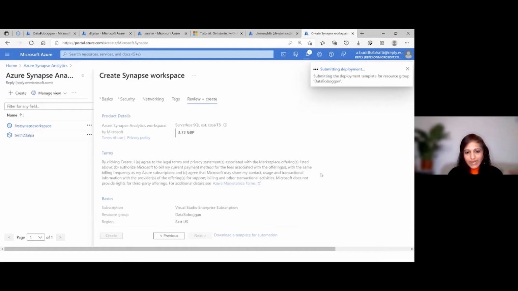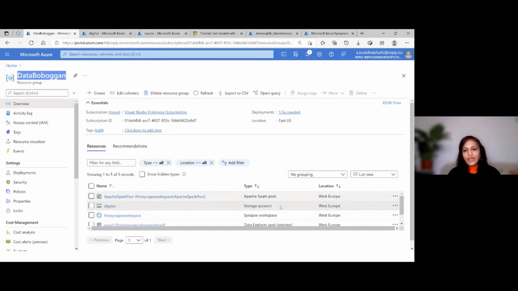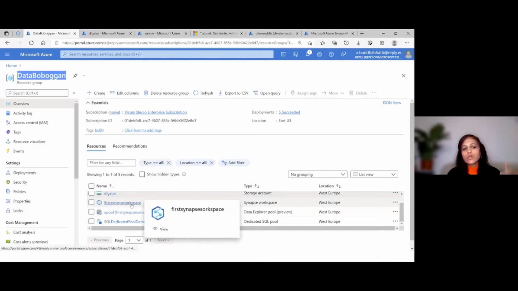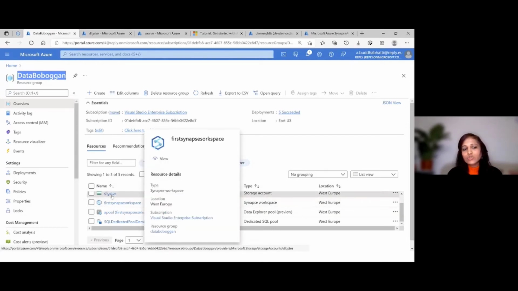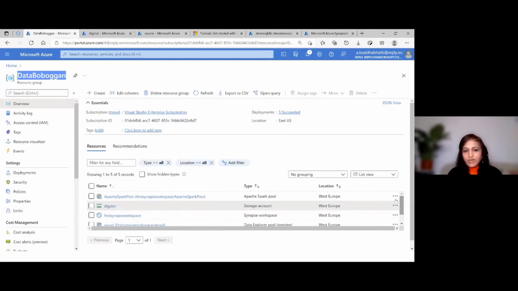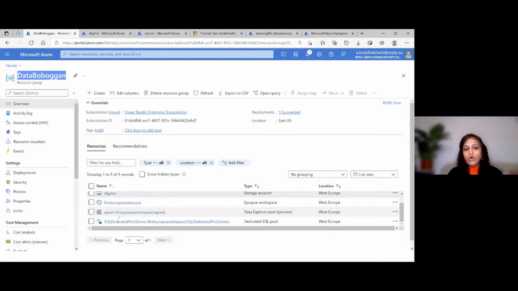It will take some time. While it's creating that, I can show you something else in my resource group. This is my resource group for this demo, and you can see that by default you will get Synapse. When you create your service first, you will get a workspace and a Data Lake Gen 2 storage account. And when you create pools, different kinds of pools will appear here, like Apache Spark pool, data explorer pool, or dedicated pool. And then you need to launch this one.